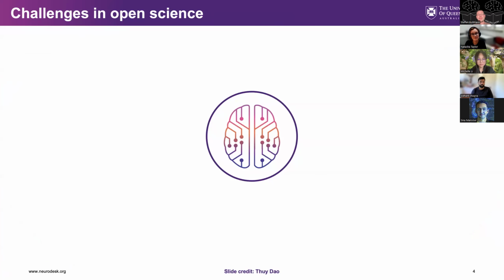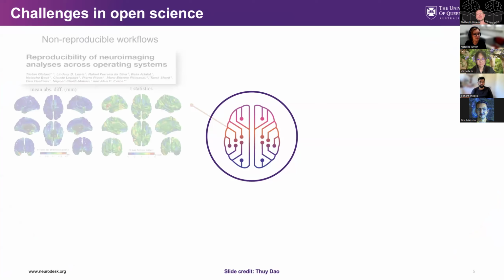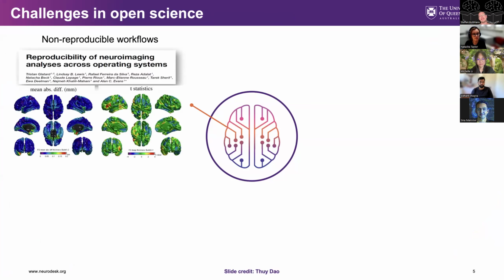So I want to start with why we built Neurodesk. And maybe not everyone here has heard about it. So I quickly want to show the problems that we're trying to solve. The first one is really non-reproducible workflows, right? When you work across different operating systems, different computers, different labs, what can easily happen is you run an analysis, and you run it again somewhere else and you don't get the same results.